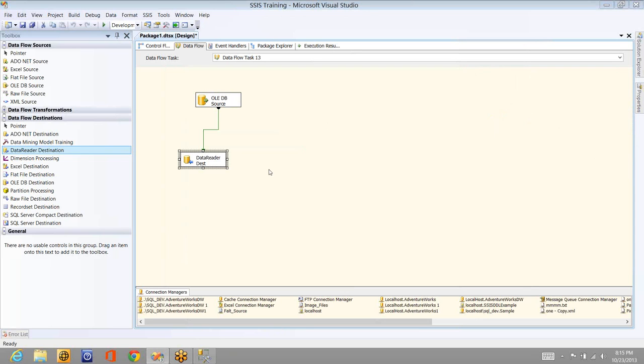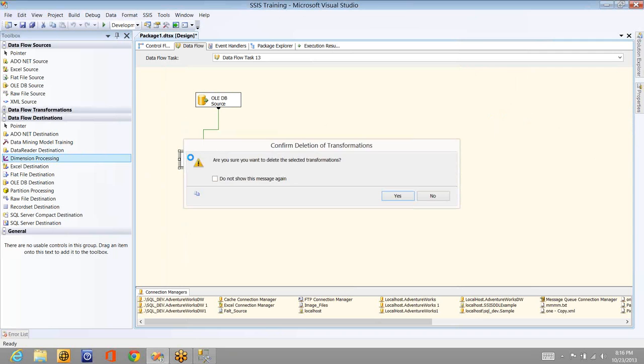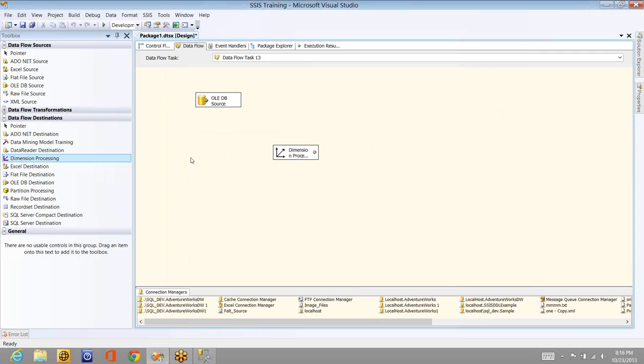So this is about the destination data reader. Now let's take the dimension processing. This is again related to the cubes, which we have not discussed. Only a couple of guys in this particular batch know about the cubes. So for them, I'm giving a hint, and you can easily understand.